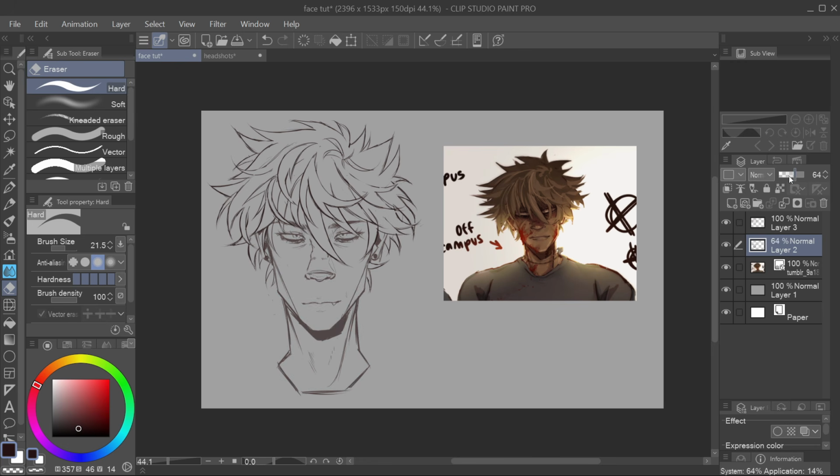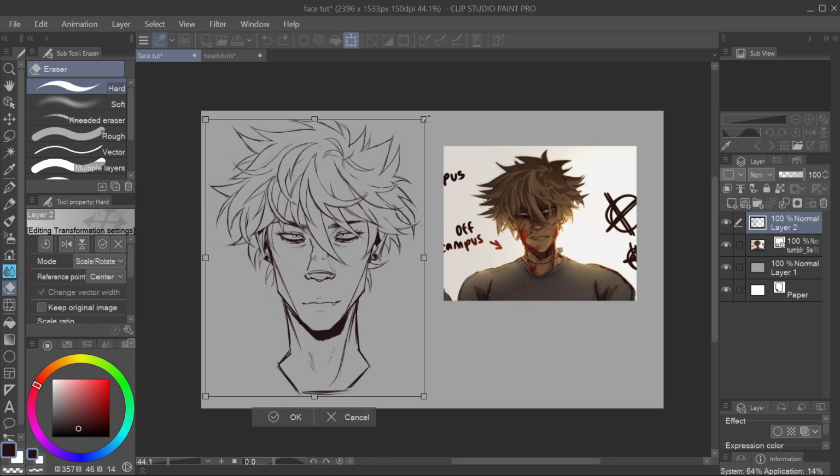Feel absolutely free. Bottom layer, turn the opacity all the way up again. And then if this looks good to you and you can't see anything jarring that you need to erase, combine your layers and we have a face.